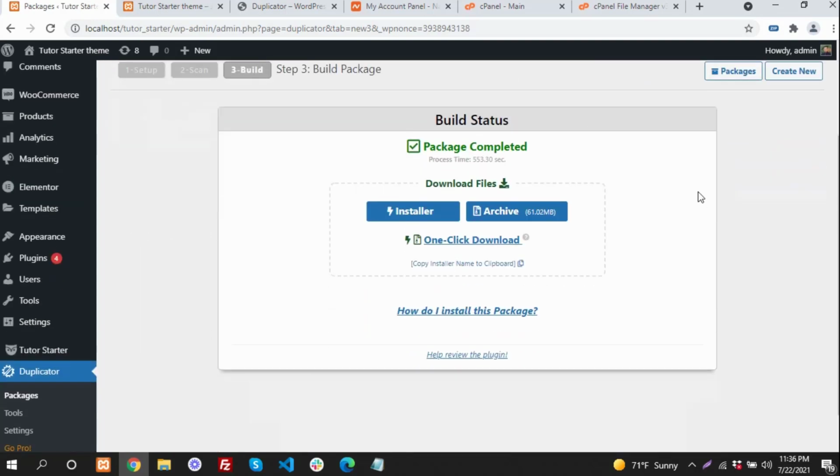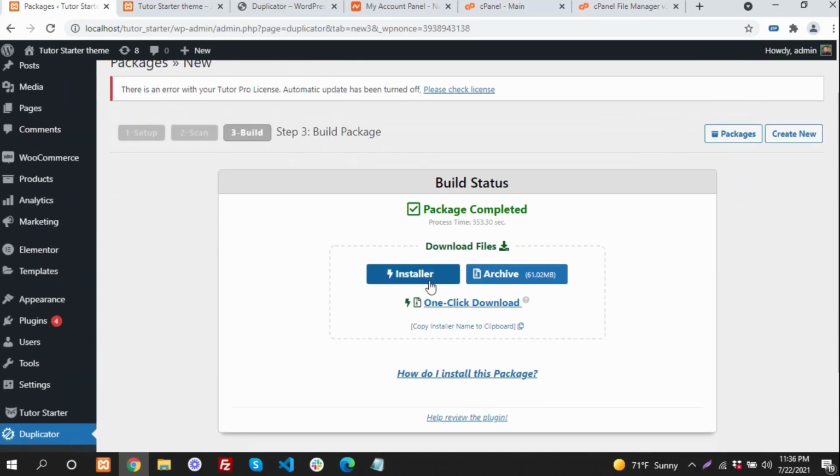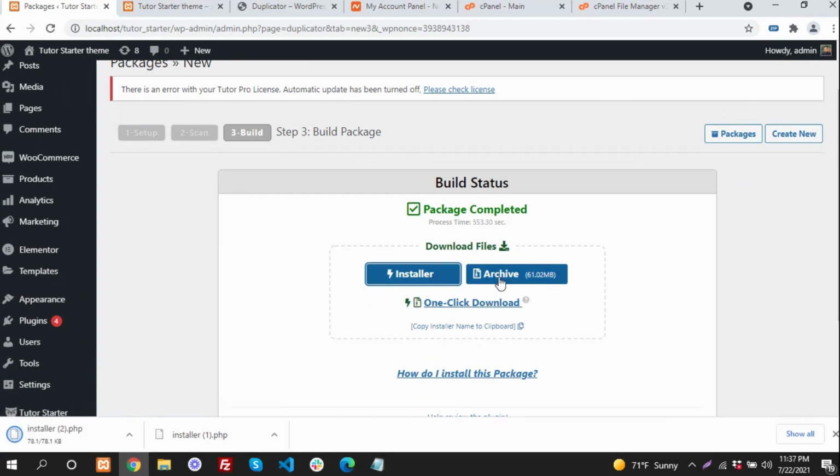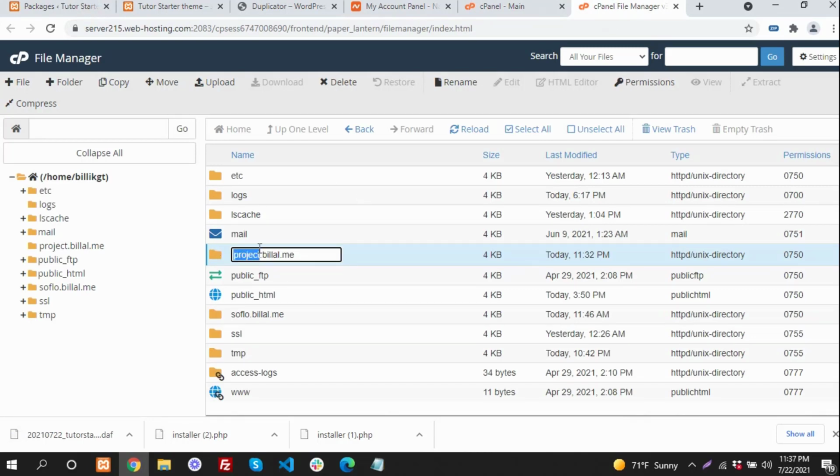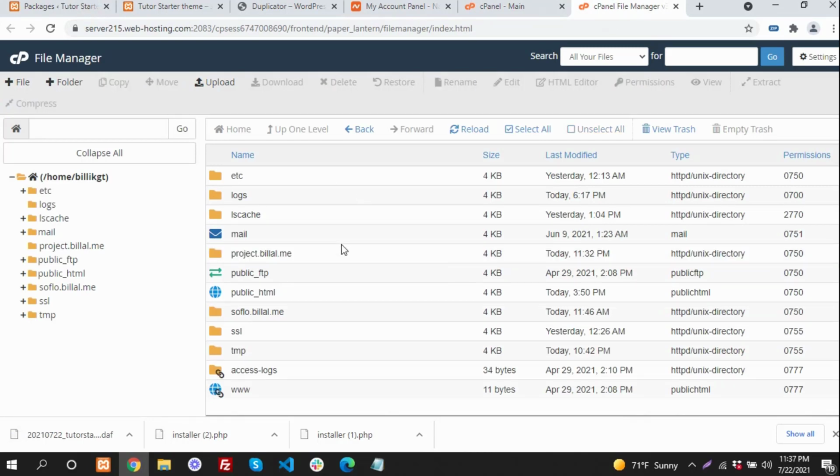Okay, so now we have to download this package and upload it into our live server. So I will download these two files, installer and the archive file. And now we have to upload these two files into our live server. So I will go to the live server and I will use this subdomain to implement this migration.